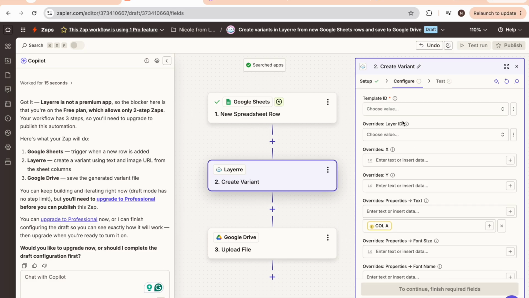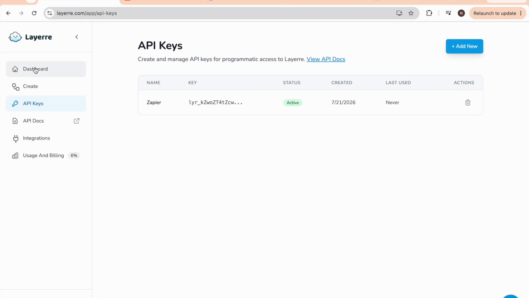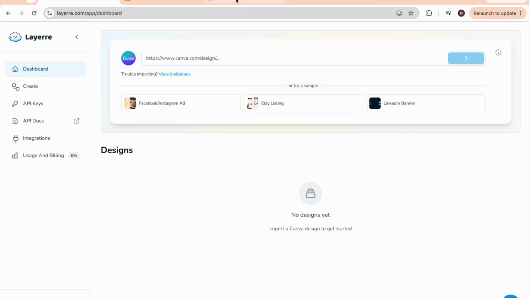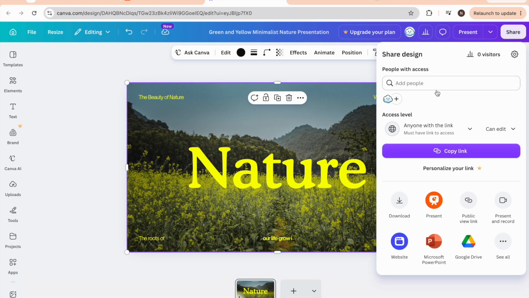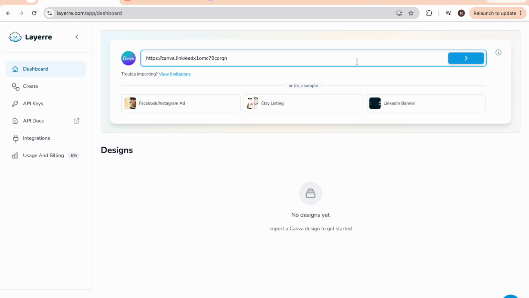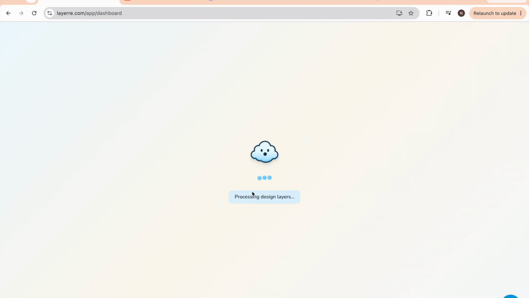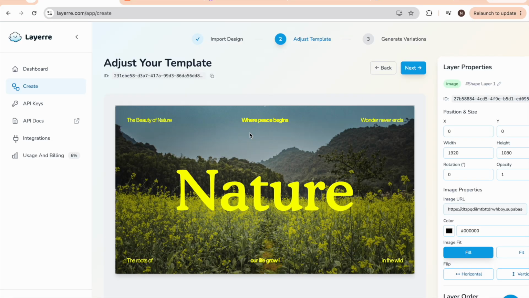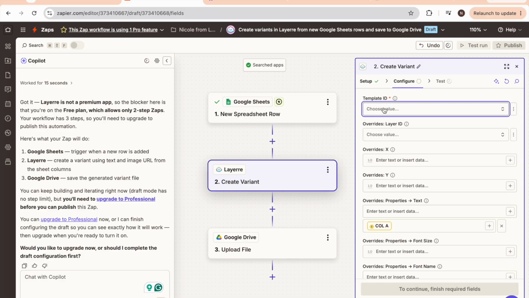Click continue. Now we can configure how we're creating the variants. First of all, we need a template. So to create a template, you can go to your Canva design. Anyone with the link can copy that link once you click share, and paste that link into this. So what Layerre will do is pull all the data from Canva and create a template in Layerre's format, so then we can generate variations. Perfect, it's created. We can copy that, and we can select that.